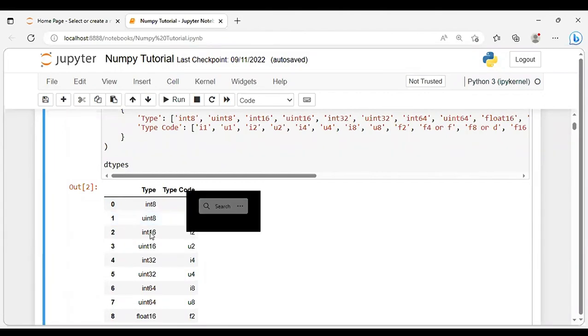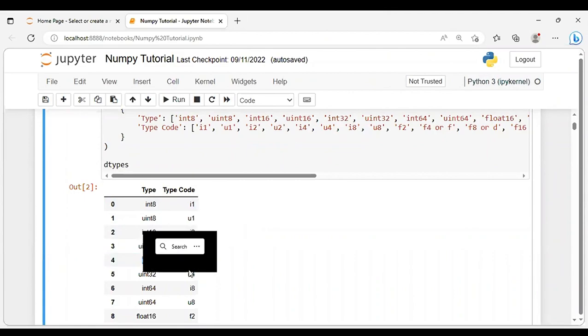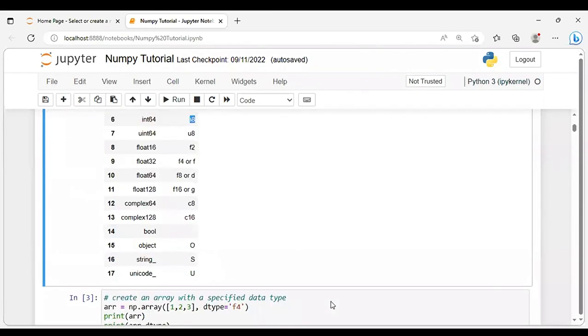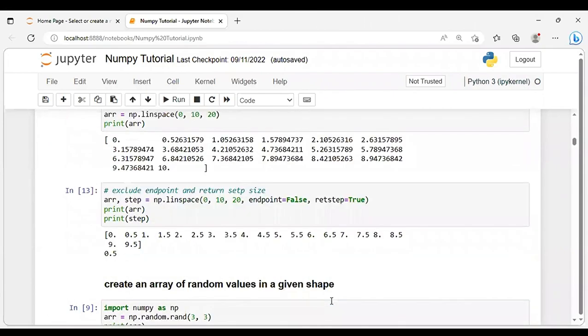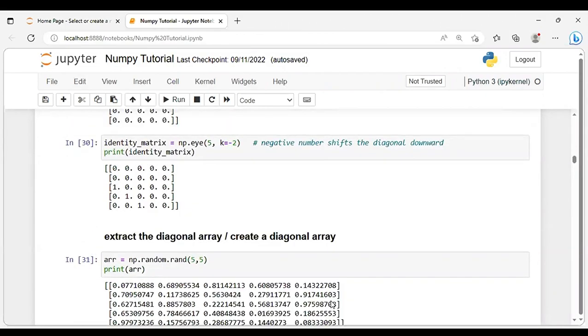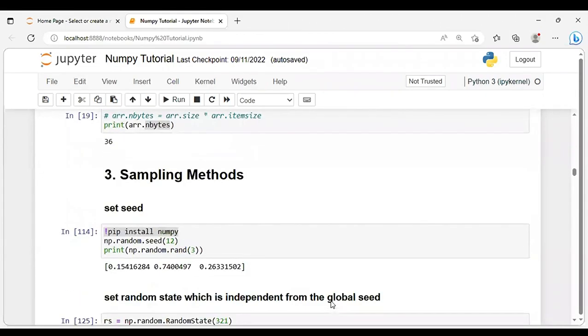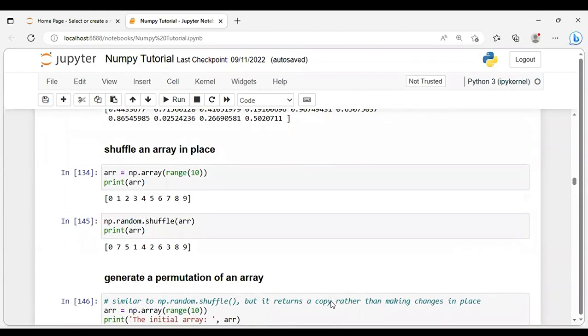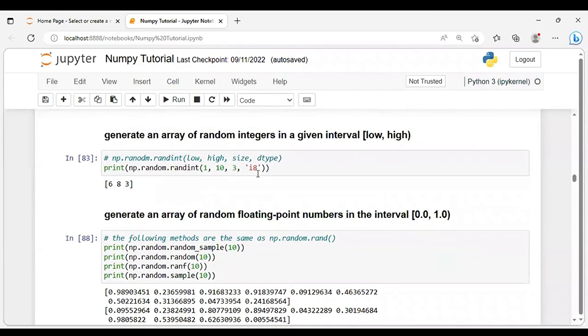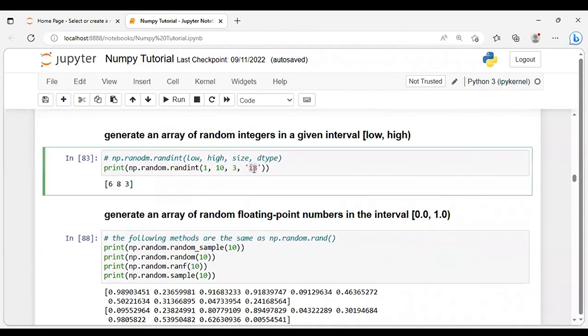For that we are having U1 again. For int16, we are having I2. For int32, I4. For int64, what am I having, guys? I8. So in this case, what will it generate? Int64, I8, right? Yes, sir. Int64. So it will generate some numbers. I8 means int64.